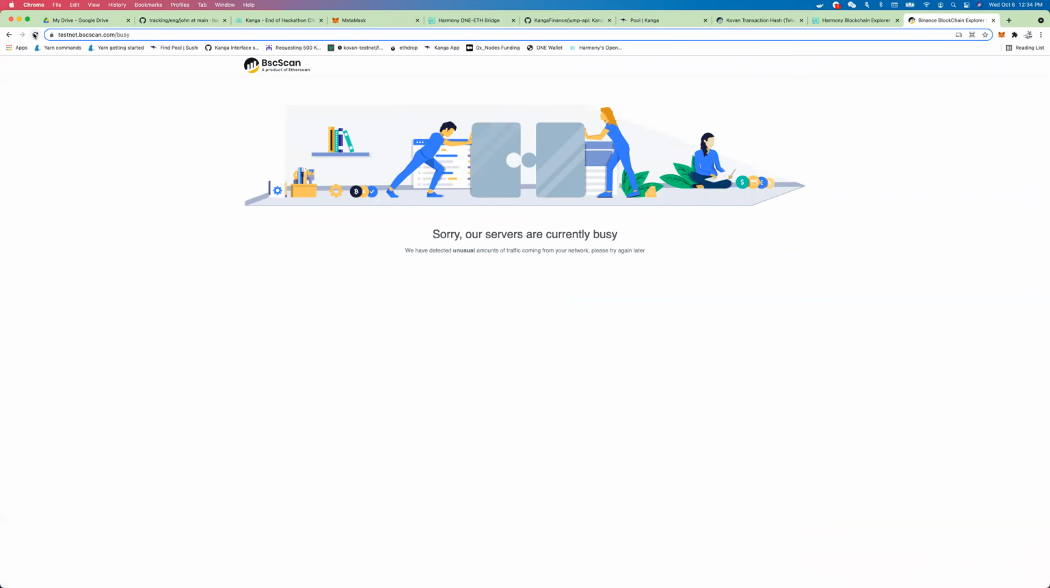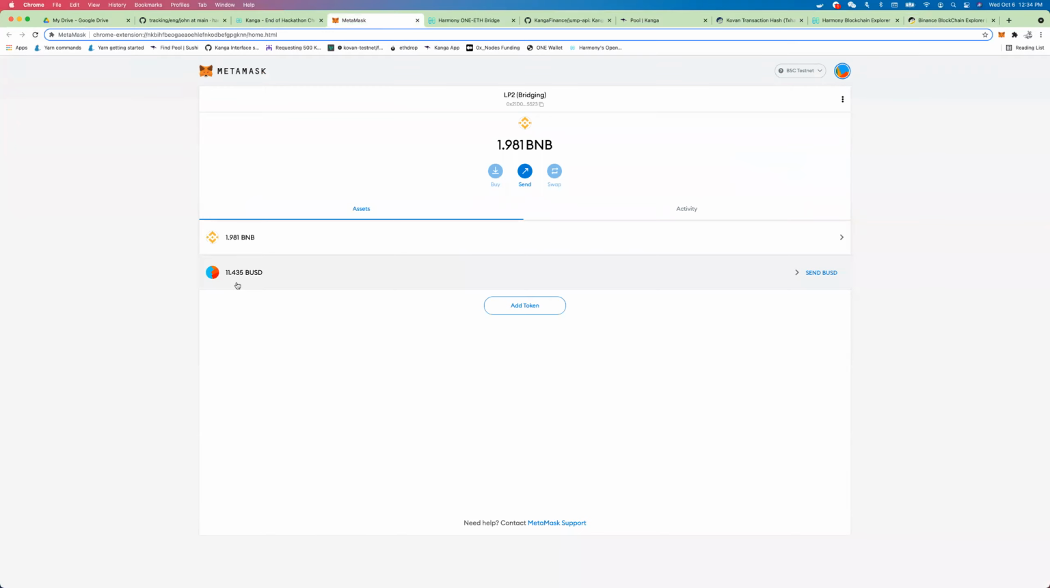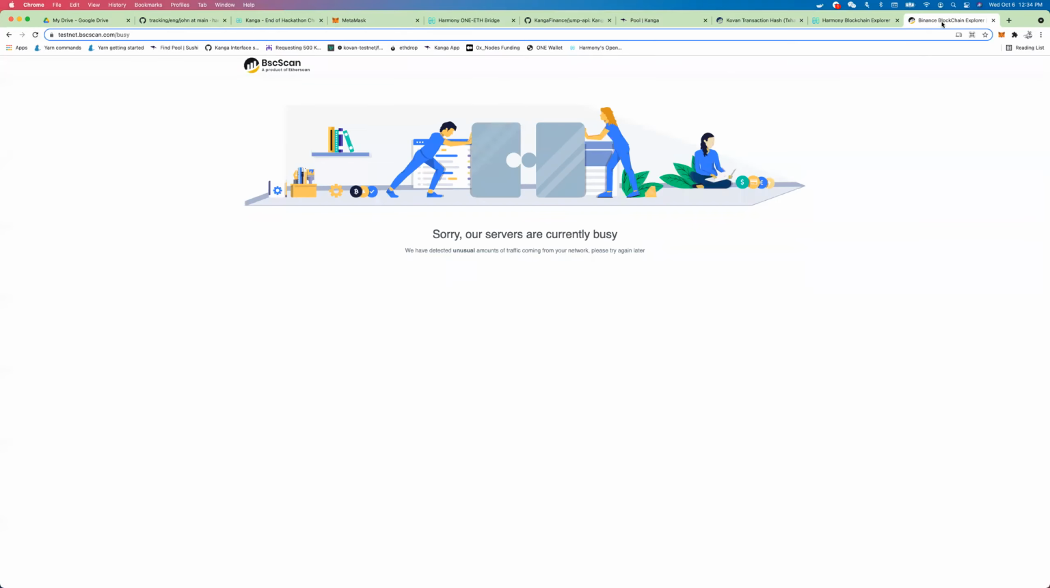Sorry, the servers are currently busy. Okay, so we don't need to see the transaction per se. We can see the result here in MetaMask. The value has increased by that 1.1, and in the log we'll actually have the server, the transaction. Unfortunately, right now Binance is busy, but that concludes the demonstration. Thank you very much for your time.